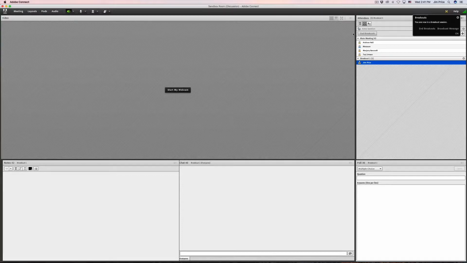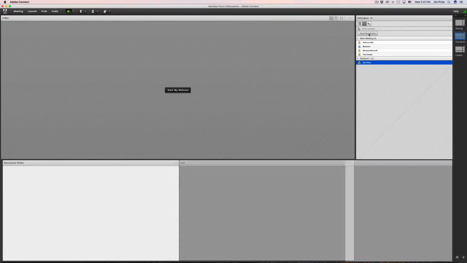Let's see if what we're looking at here has some resemblance to the new breakout room. Lo and behold, it does. We've got a poll over here, although it's not filled in. We have chat in the middle. We have the notes over here, the start your webcam. So whenever you start to create breakouts, it's based on whatever layout you are in. Now I'm going to end breakouts.